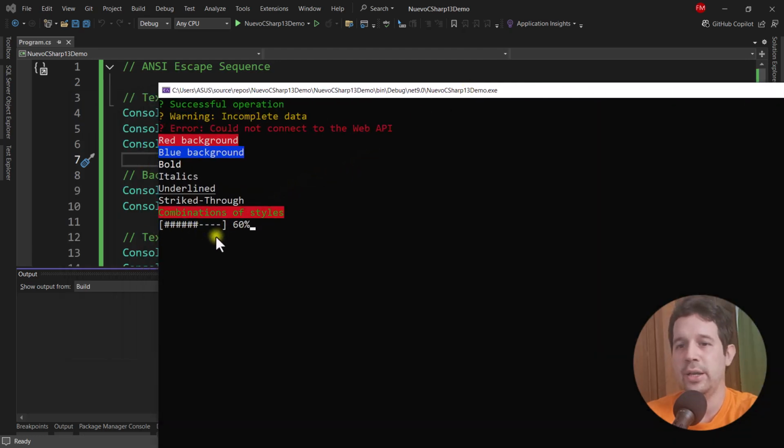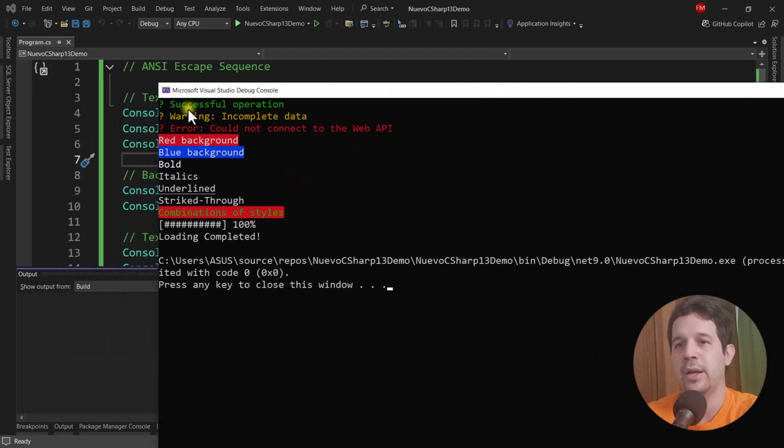As you can see here we have the progress bar, for example. Here we have this text in green, yellow, red. We have some problems with the icons, but again, we're going to fix that in a few minutes. We have a red background, blue background, bold, italics, underline, strikethrough. These two don't work, but don't worry. A combination of styles and also the progress bar.